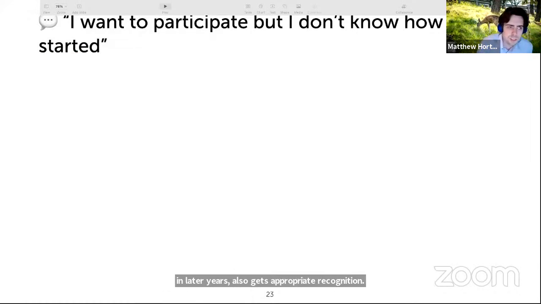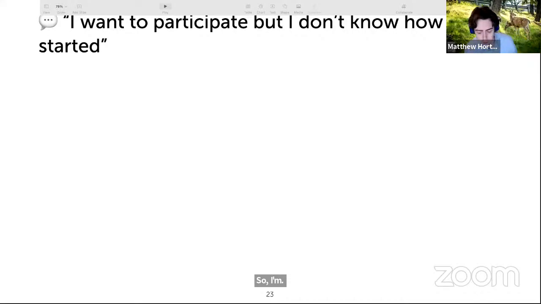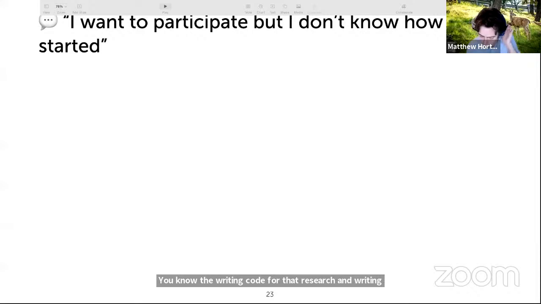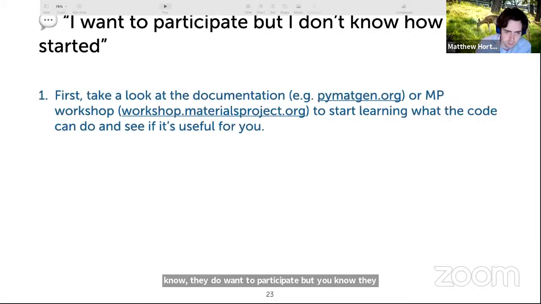So when I'm working with a lot of students, a line that I hear a lot is that I want to participate, but I don't know how to get started. This is especially true for students I work with who are already writing code on a daily basis. They're writing code for their research, and writing code is essential for that research process. And they do want to participate, but they don't necessarily know how to get involved. So I just wanted to put up a slide just to outline the rough process.